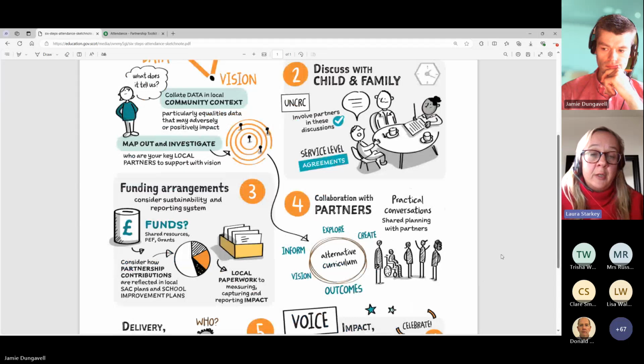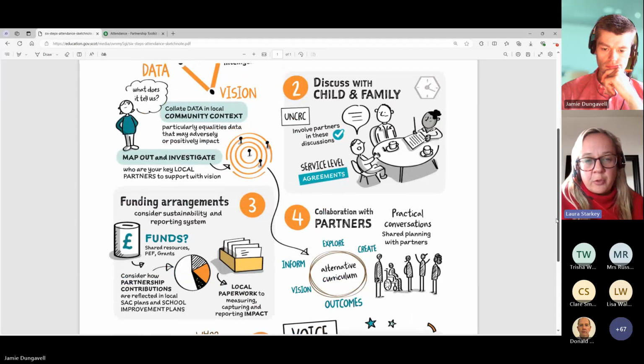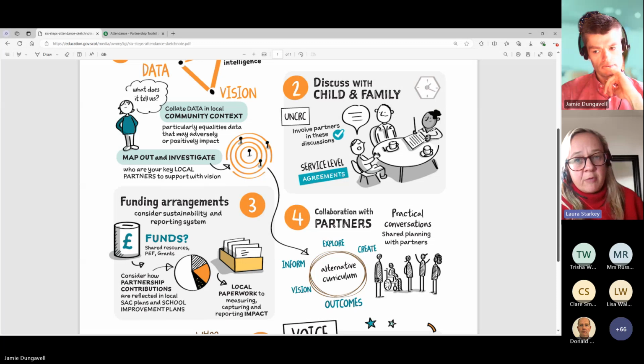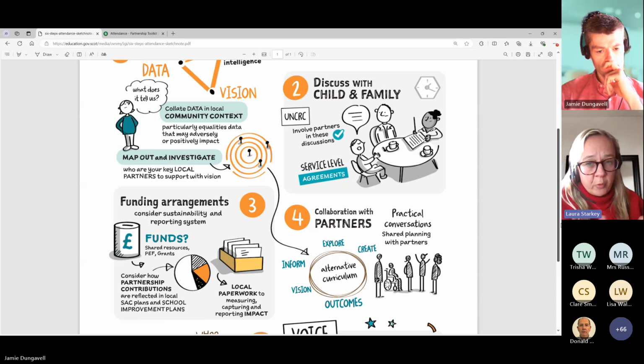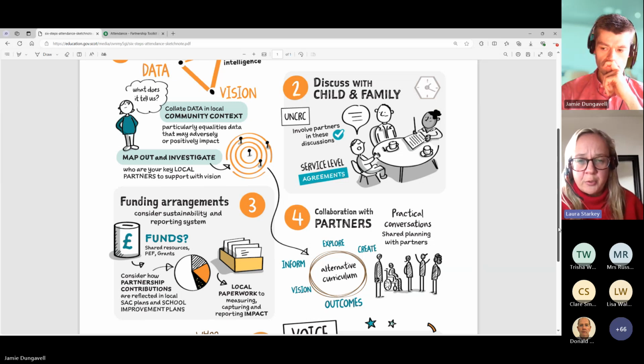Thank you. So the other areas we then need to start thinking about is what those funding arrangements are. So thinking again about those sustainability and reporting systems that we have and what the partnership contributions are in relation to that. We've mentioned local SAC plans and school improvement plans. So what do they look like? What's in there? What's been listed in there? And how those partners contribute and what those contributions look like within those plans.